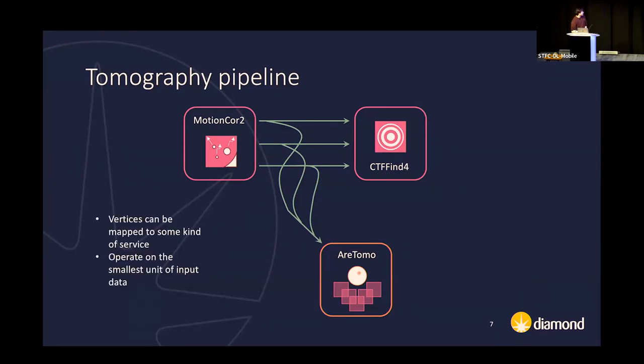So what we want to do is take this abstraction and map it onto some sort of software tooling. What we've chosen to do is take the vertices and turn them into services. This is basically a little server that's running and waits for messages, and when it receives a message, it does whatever the message requests. So for motion correction, for every movie it will receive a message requesting motion correction of that movie, and it will motion correct it. It's designed so that each vertex is operating on the smallest possible unit of input data, so that you can get high throughput as acquisition is happening.